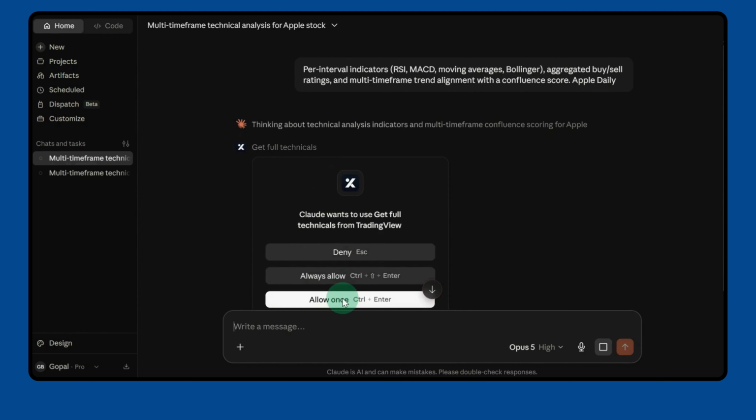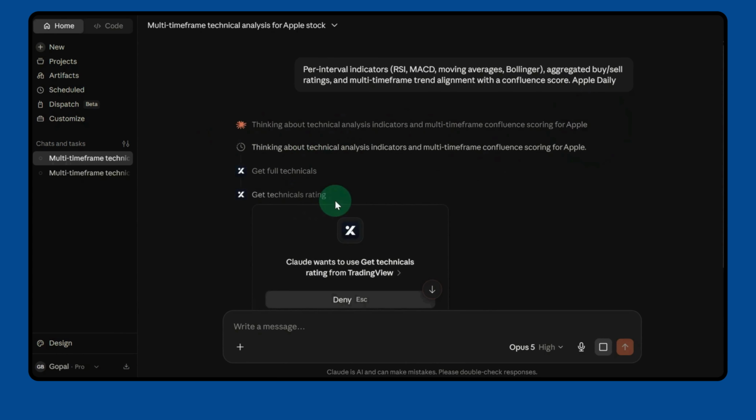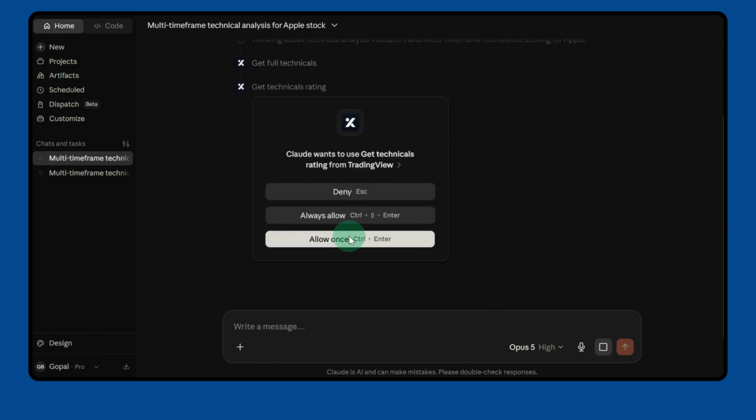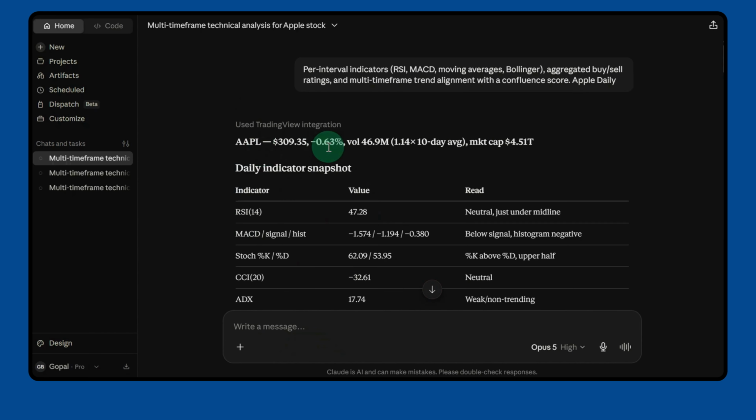This is where the integration becomes much more interesting than just asking a normal chatbot about a stock, because the answer can be built from the actual market data tools available through the connector. Let's wait for the full analysis. And here is the result.